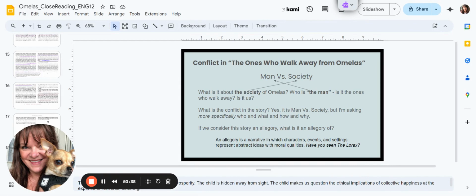Who in this story is society, and what is it about the society of Omelas? What's the conflict here? Who is the man? Is it the ones who walk away? Is it us? So yeah, it's man versus society, but who's the man versus who is the society in this particular story? And if we consider this an allegory, what is it an allegory of? And I want to give you the definition of what an allegory is so that you can answer that question.